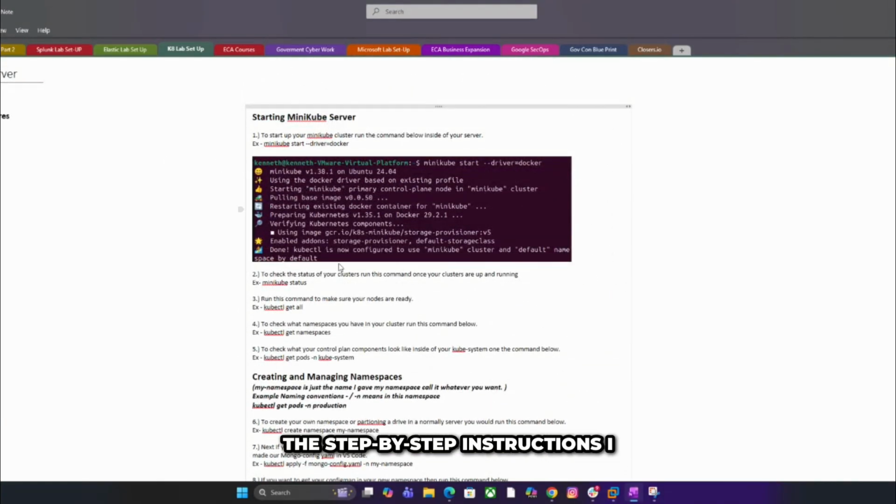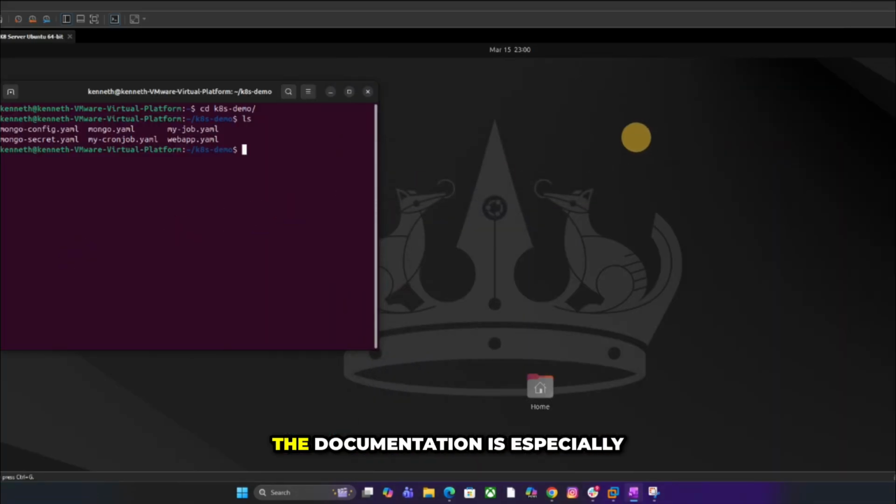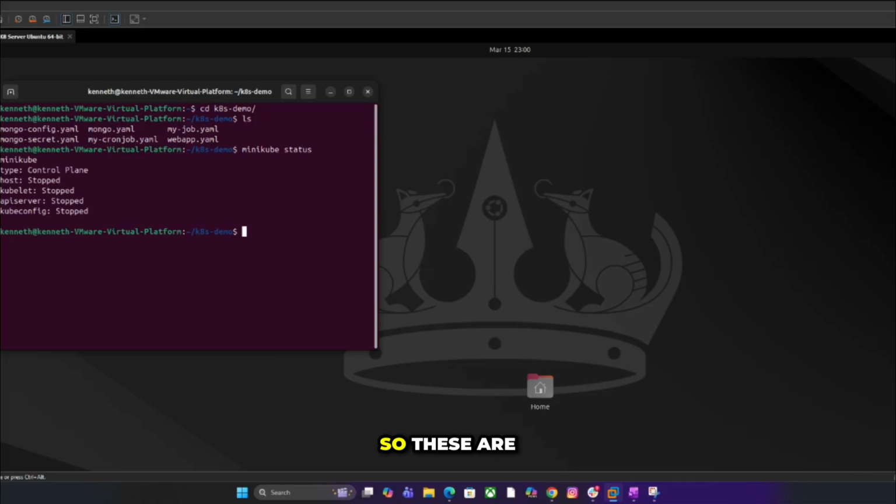I document all my processes. So, step-by-step instructions I have to run this environment. The documentation is especially important if you want to work in industry. So you can check the status of your minikube to see if it's up and running or not. So these are some of the architecture components we were talking about. Control plane is down. The host is stopped. Kubelet agent has stopped. API server interface is stopped. And then kube configuration files are stopped as well.